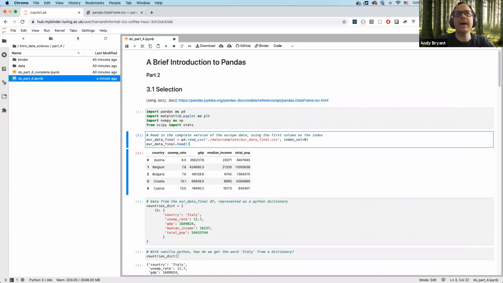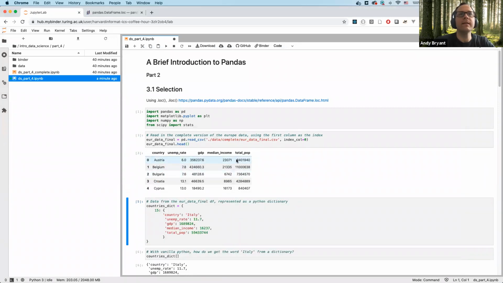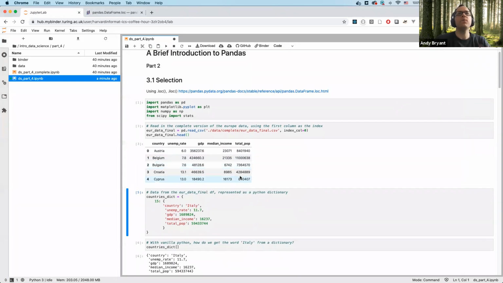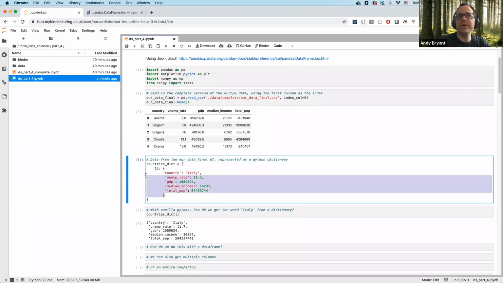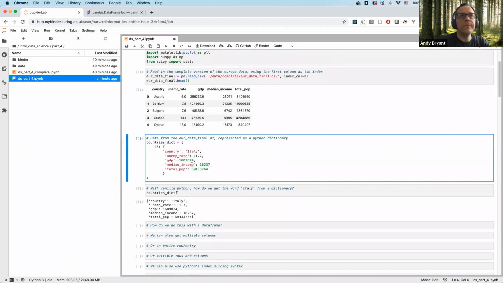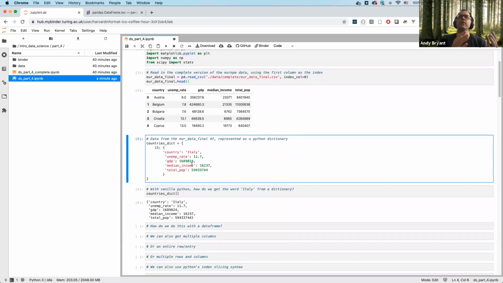And again, looking at the head of it, we're looking at the interactive data frame in our output. And we want to talk about how we're going to be accessing this data using the location method, or loc method. And to demonstrate that, I've pulled this data, I've just written it by hand and put it into a Python dictionary. I wanted to map our understanding of how to access data in a Python dictionary to a pandas data frame.